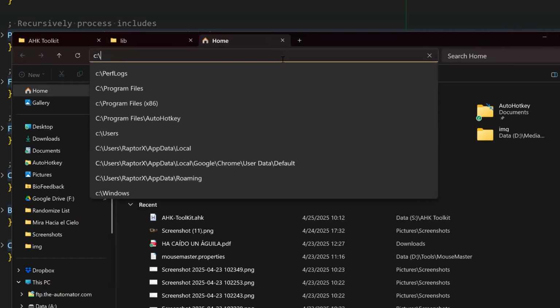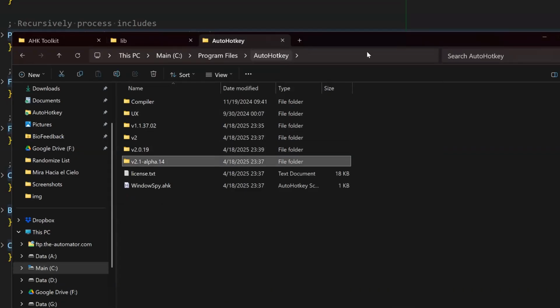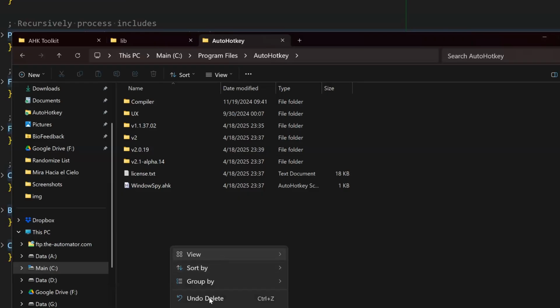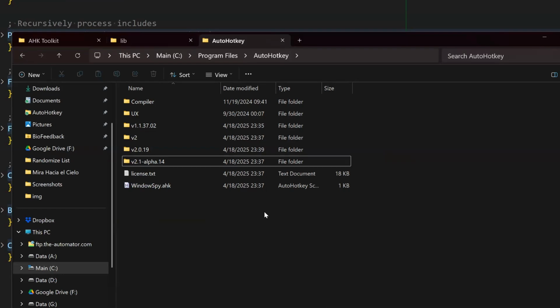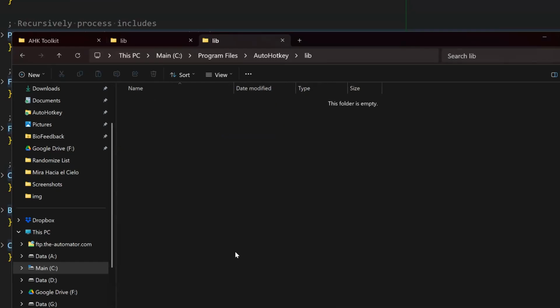So in this case, on my computer, it would be program files, AutoHotkey. And there would probably be a lib folder here where it's supposed to be kind of like the standard library location, but we don't have a standard library yet. So there is no lib folder, but you can create your own. You can just simply go ahead and say, you know what, I'm going to have a lib folder here. And whatever you put in here would also be searched automatically whenever you use the brackets.